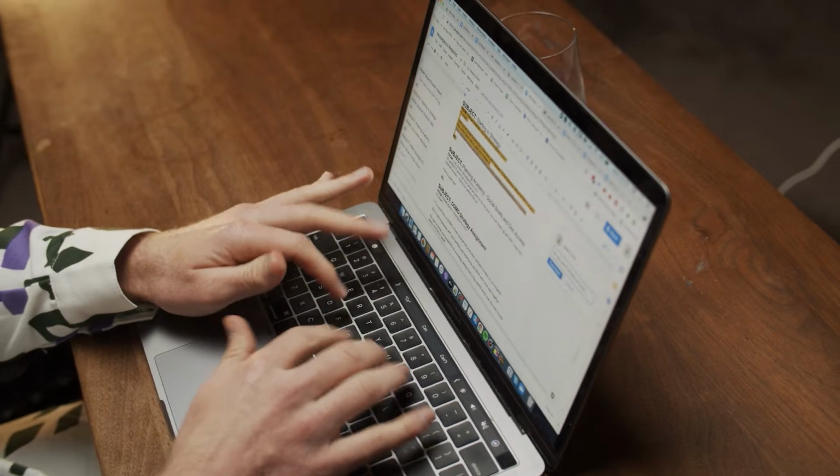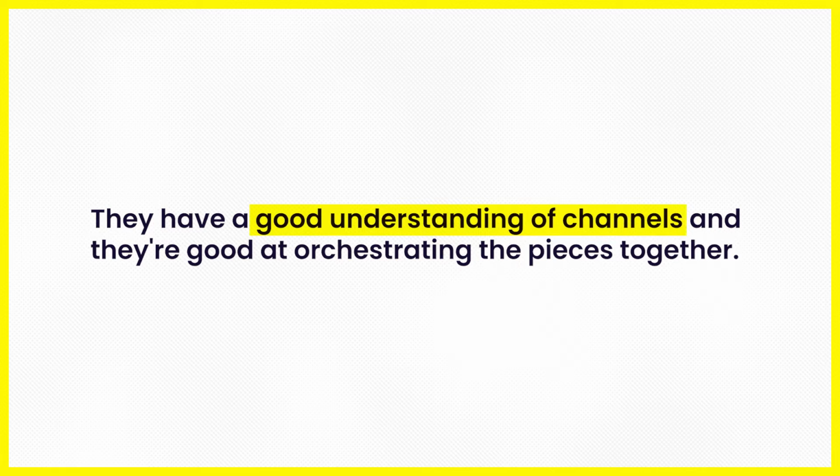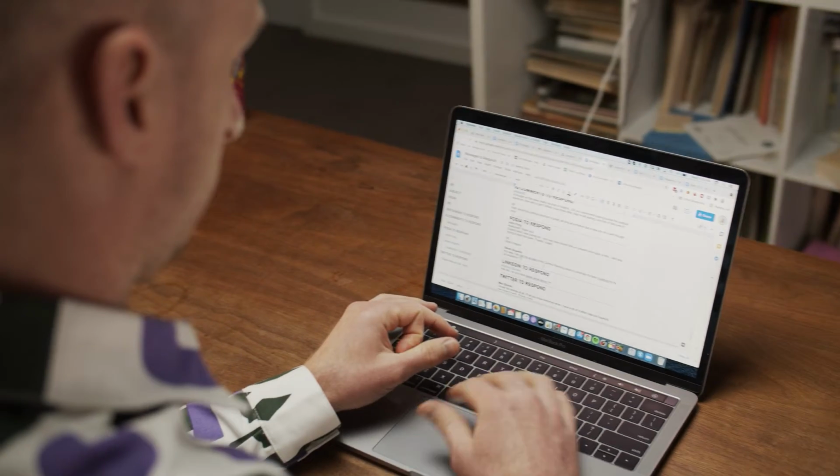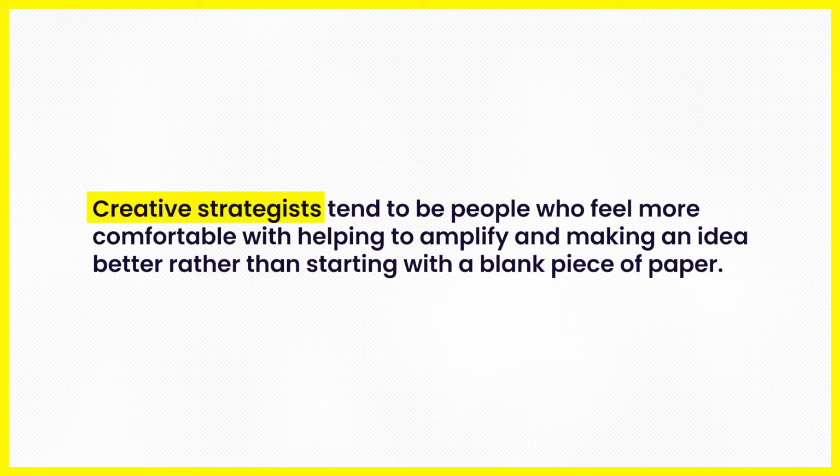A creative strategist requires someone who has a good understanding of creative ideas and can help articulate abstract concepts. They have a good understanding of channels and they're good at orchestrating the pieces together. They are experts in the channels and are often asked to do the idea platform as well as orchestration. Creative strategists tend to be people who feel more comfortable with helping to amplify and making an idea better rather than starting with a blank piece of paper.